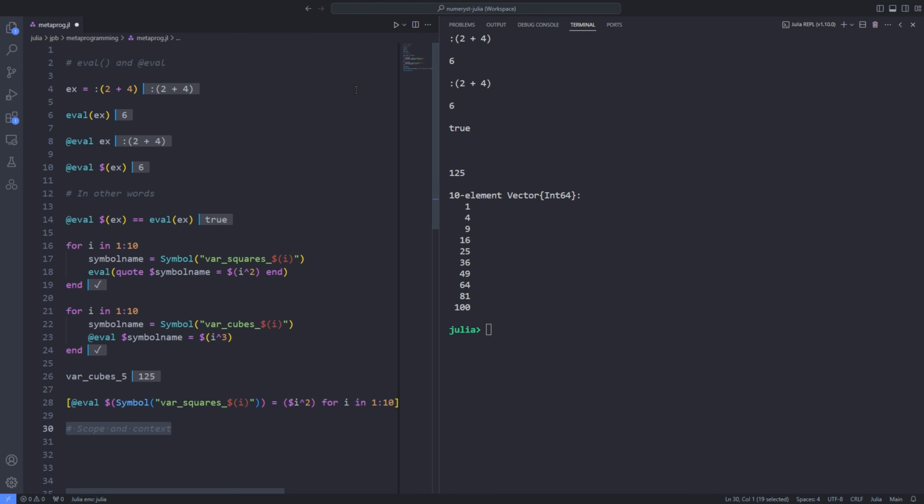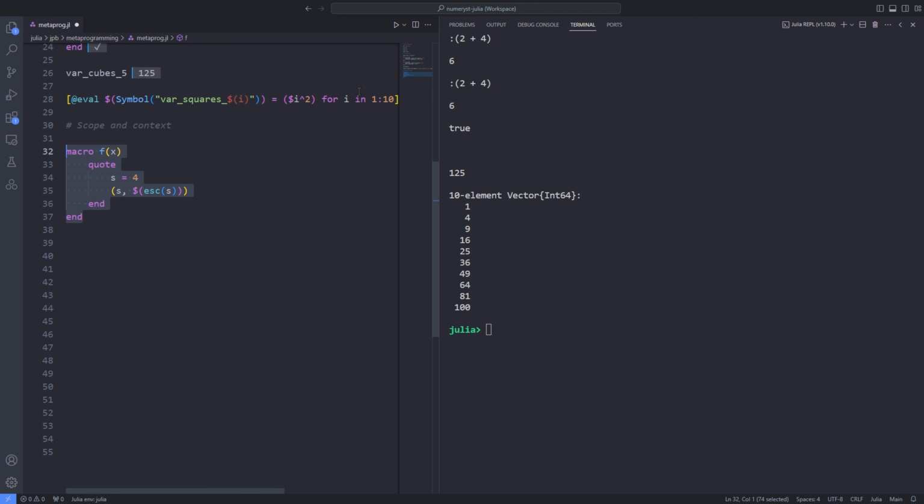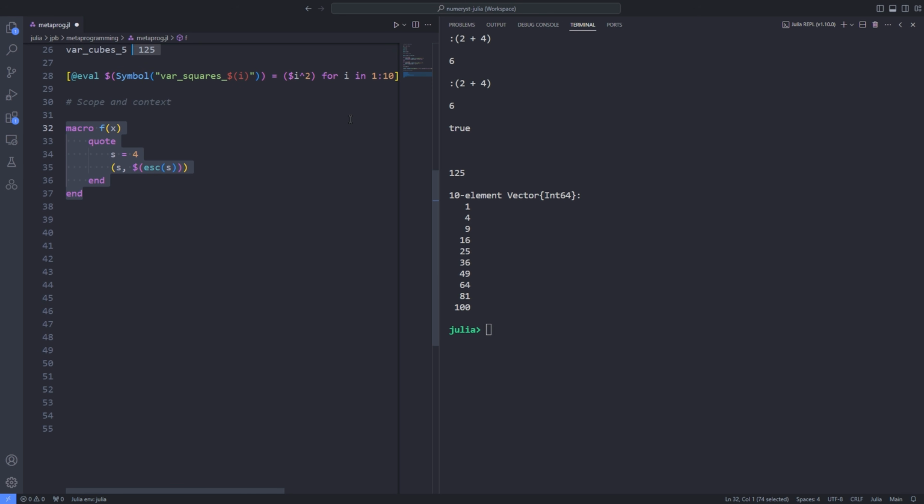When you use macros, you have to keep an eye out for scoping issues. In the previous example, the $ and esc, passing the variable ex to its syntax, was used to prevent the expression from being evaluated in the wrong context. Here is another contrived example to illustrate this point.